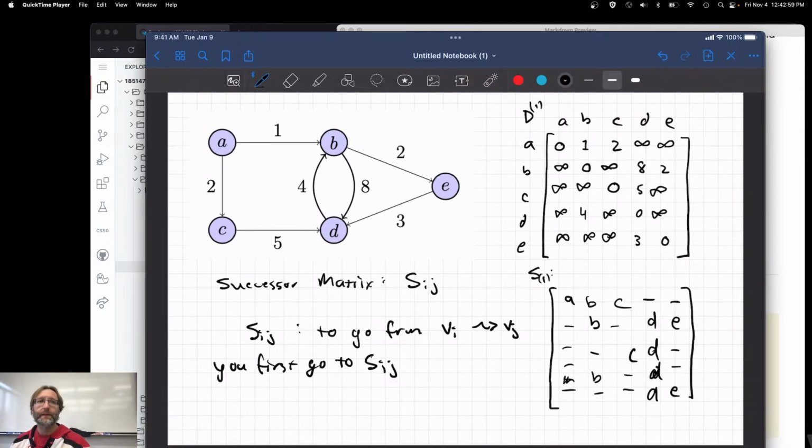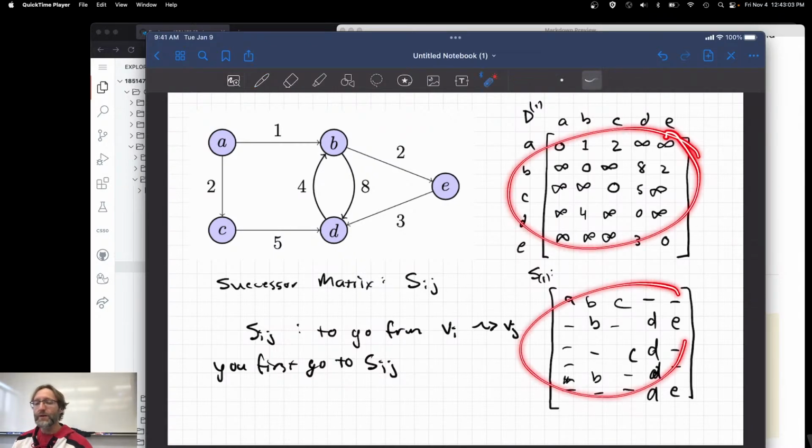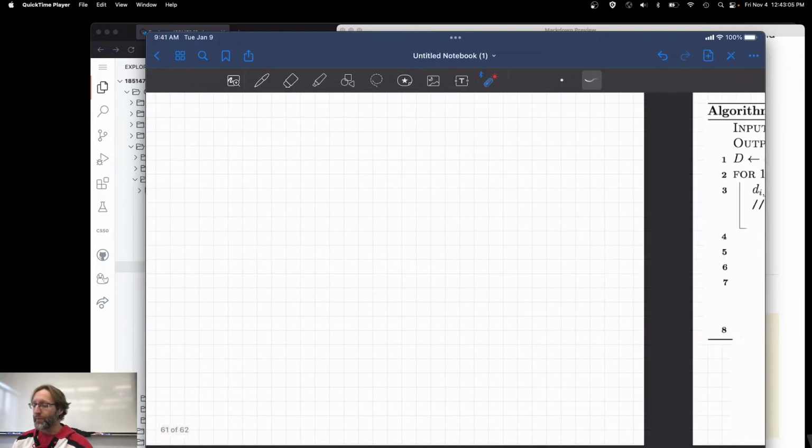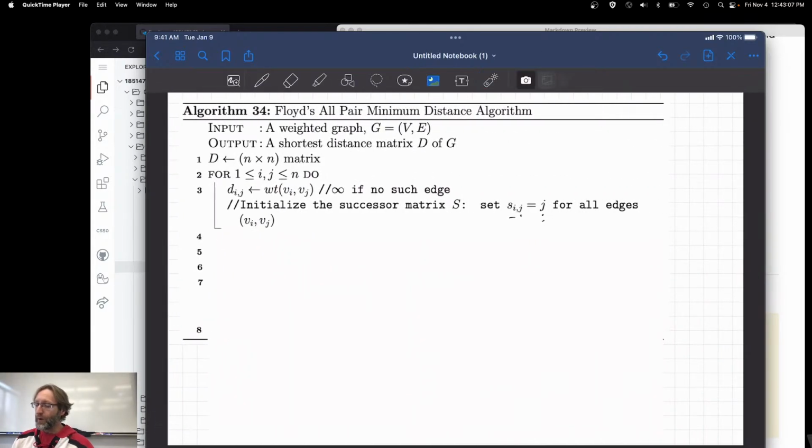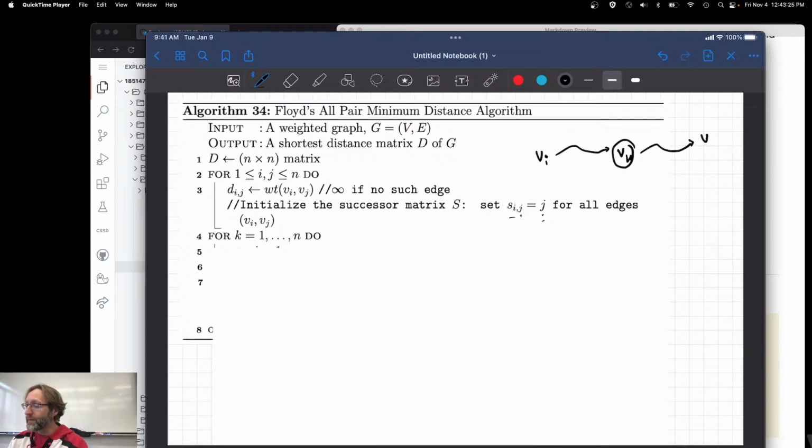That's the successor matrix. We are going to make changes to this, and to the distance matrix, as we go through the algorithm. Like I said before, all you need to do is ask questions about each intermediate vertex. Here's the picture that we drew. For each v sub i, if I went and used v sub k as an intermediate vertex, and then went on from there to v sub j, is that better than what I've found so far?